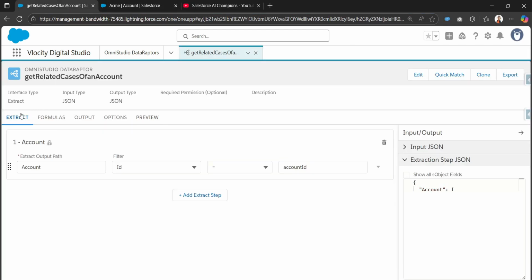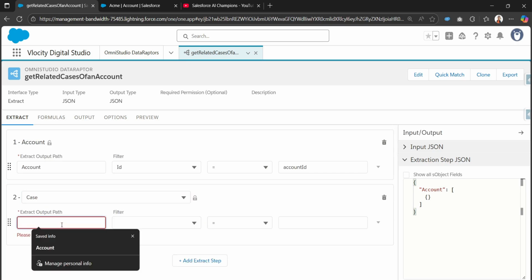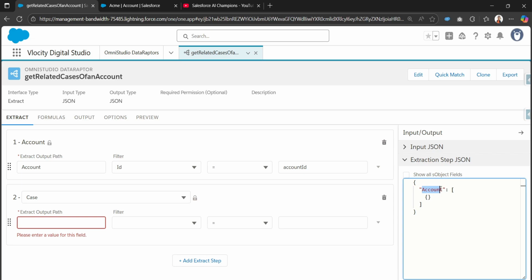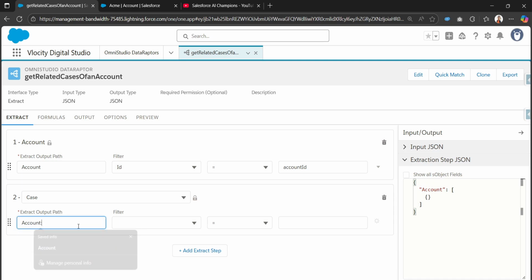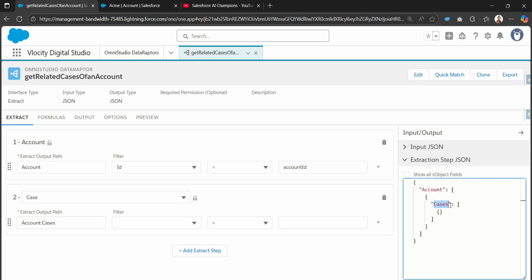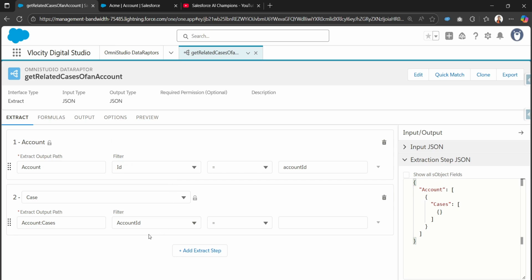So let me update the extract tab, and in the extract tab I just need to add the object Case. What will our structure be? Under this account node I want to show all the related cases, so let me add Account:Cases. Under this account node all the cases will be shown as a list. There is already a standard account ID field, and we can match it with Account:Id.